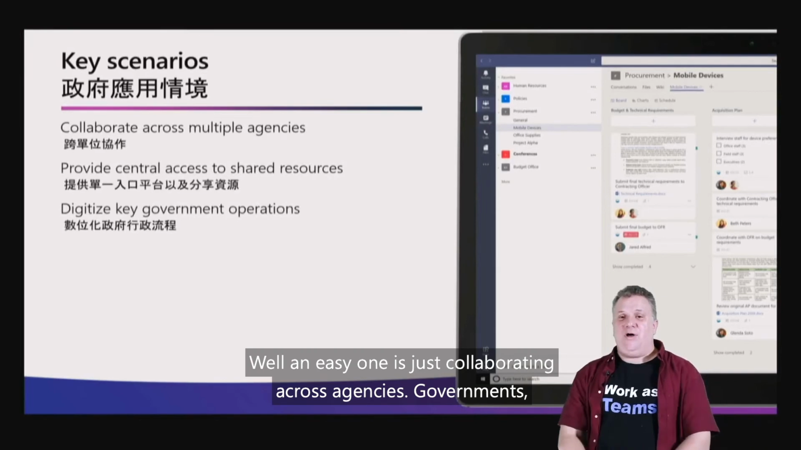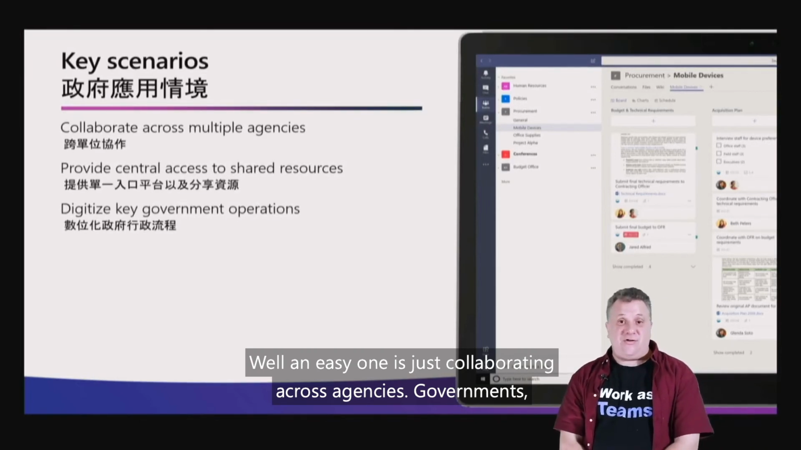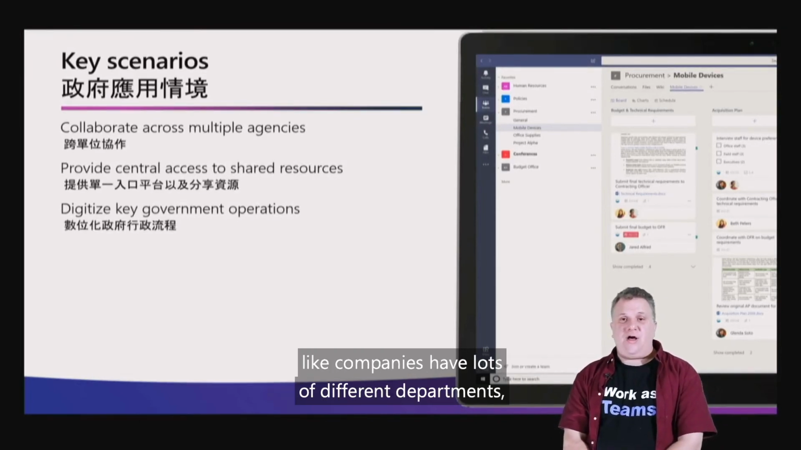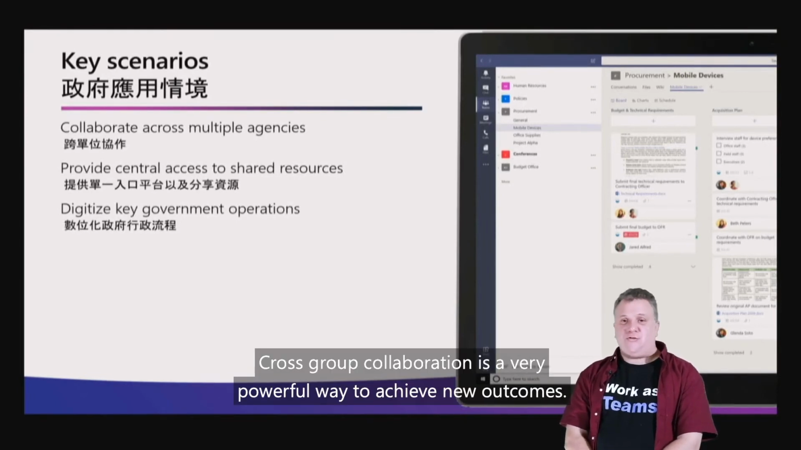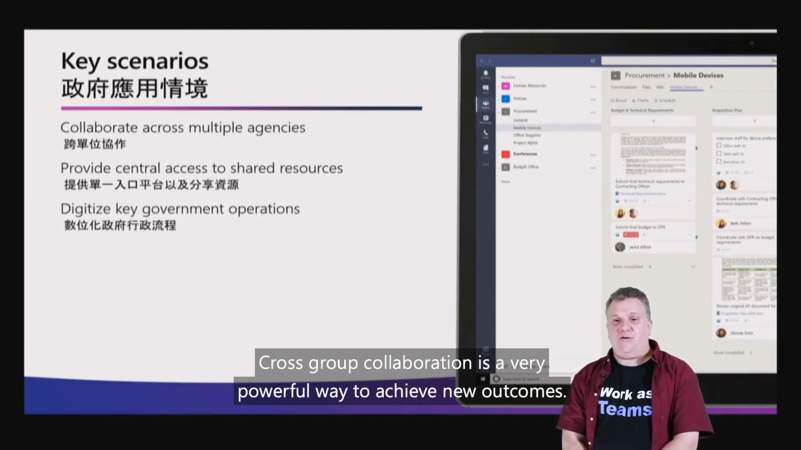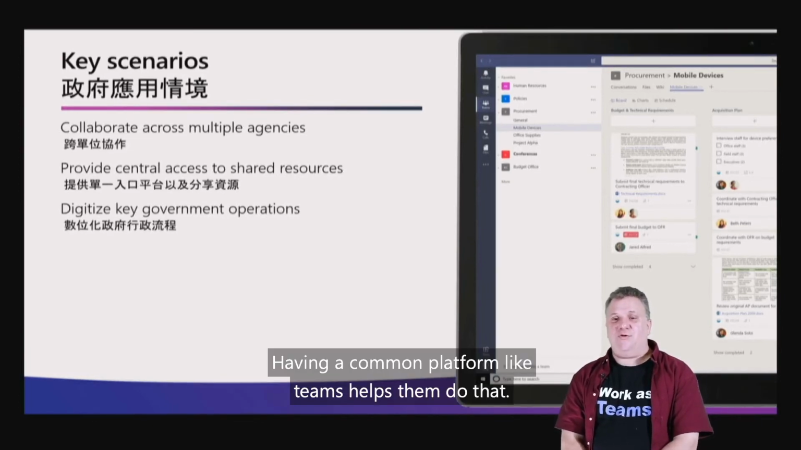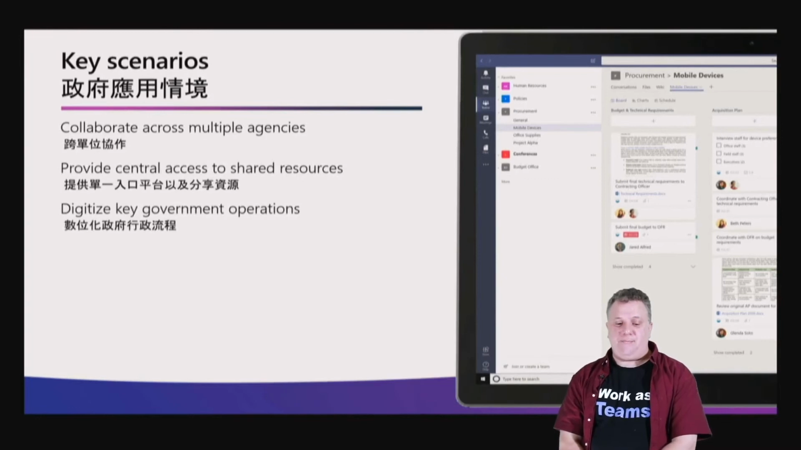Well, an easy one is just collaborating across agencies. Governments, like companies, have lots of different departments, different silos, and compartmentalized information and functions. And cross-team, cross-group collaboration is a very powerful way to achieve new outcomes. Having a common platform like Teams helps them do that.